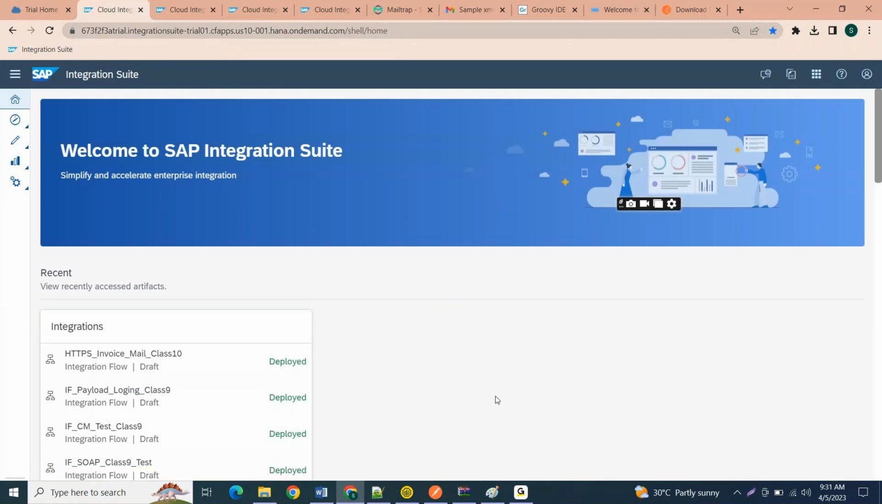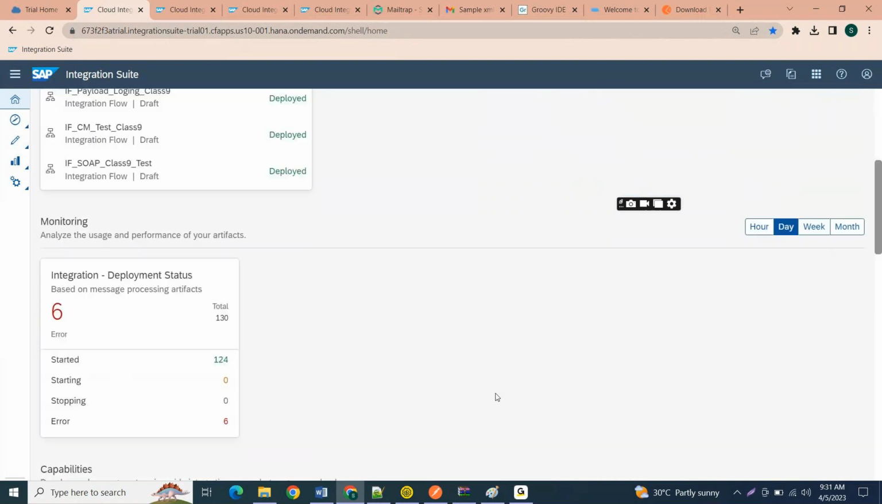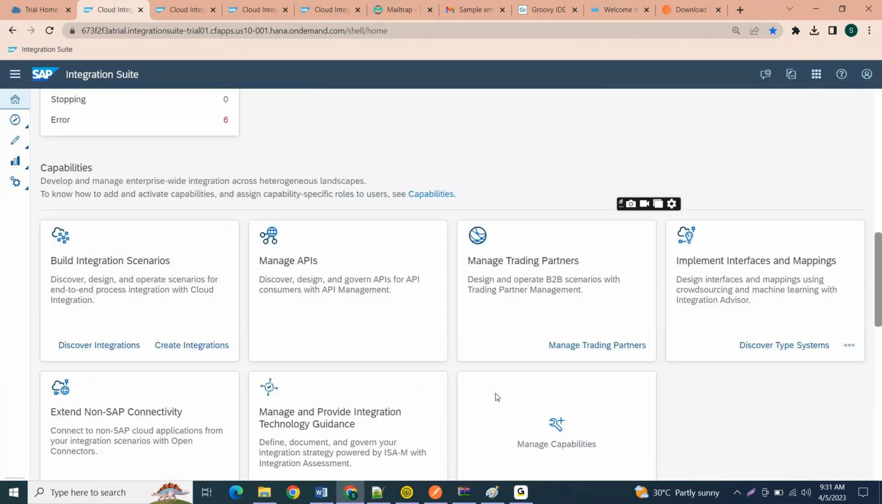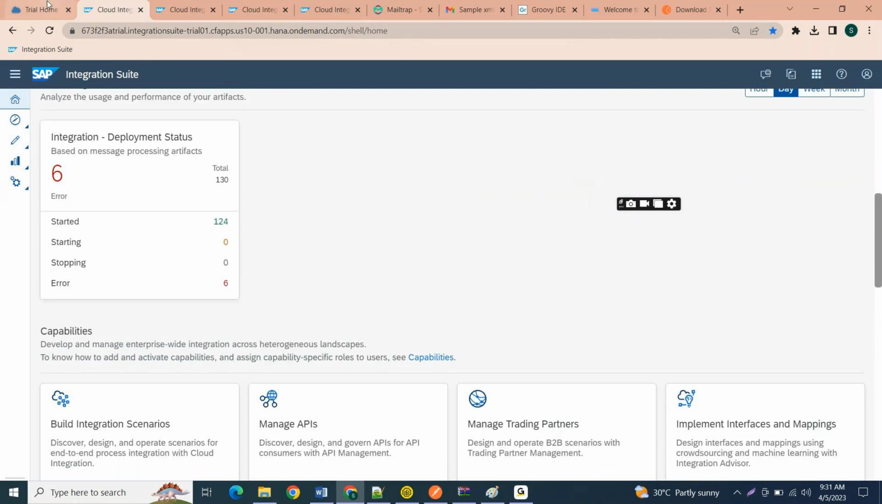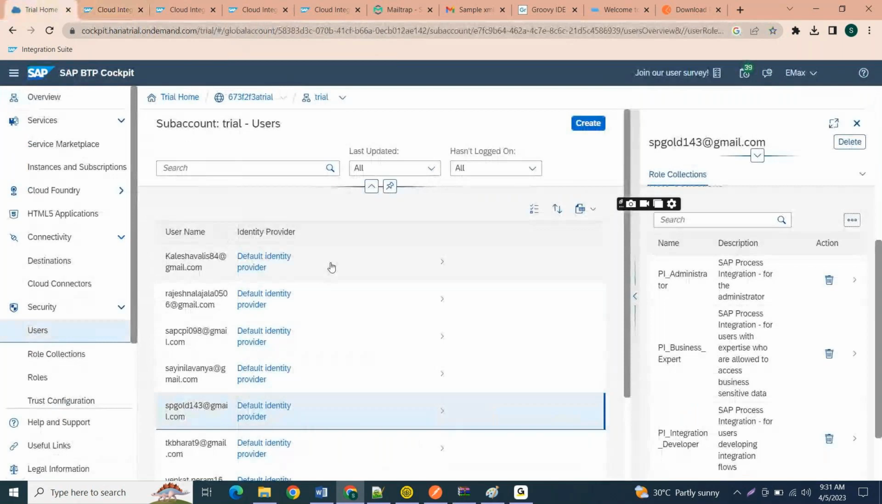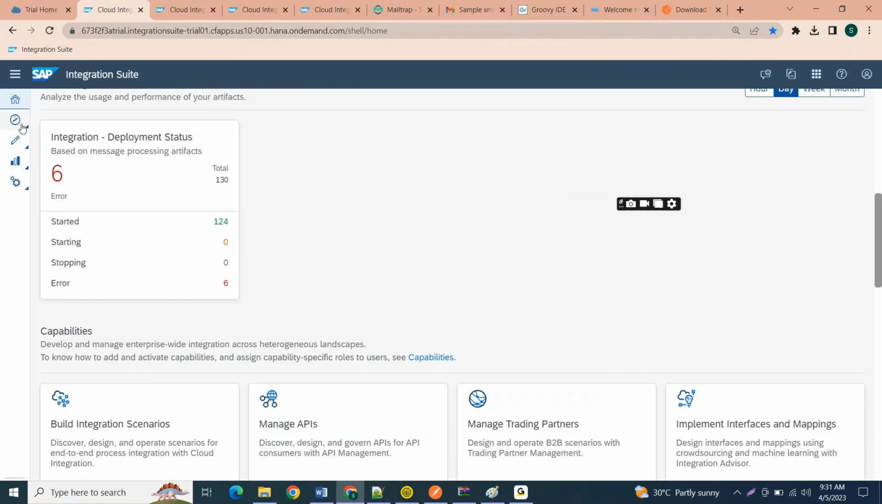So once the integration suite is provisioned, you will get the details like this. Build integration scenarios, API management, everything you will get like this. Once it is done, here you can see you have to add these four roles. PI administrator means the administrator can do anything in all the options here, like discover, design, and then monitor and settings.